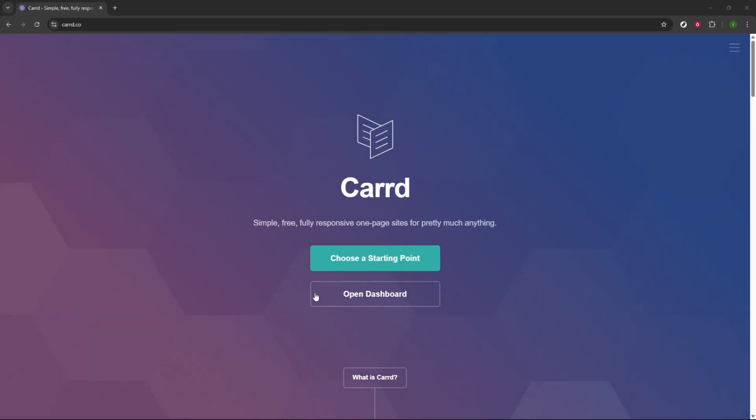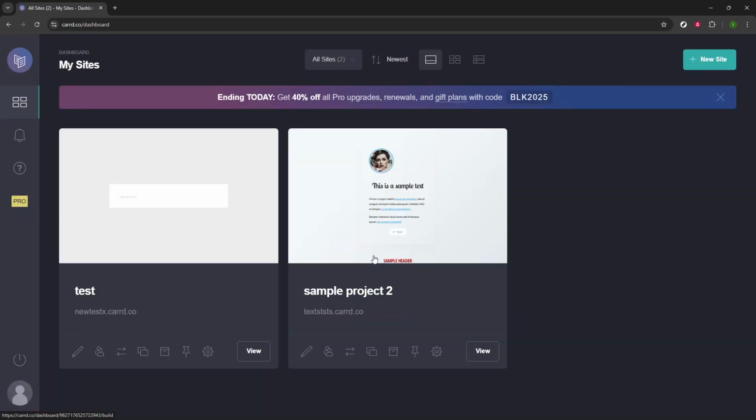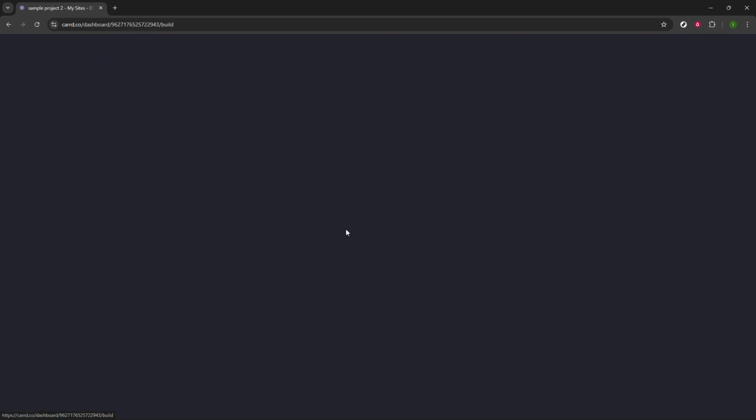Start by heading to card.so in your browser. From the home page, click Open Dashboard. If you're not already signed in, go ahead and log in so you can access your projects. Once you're in the dashboard, click the project you want to edit to open it in the builder.